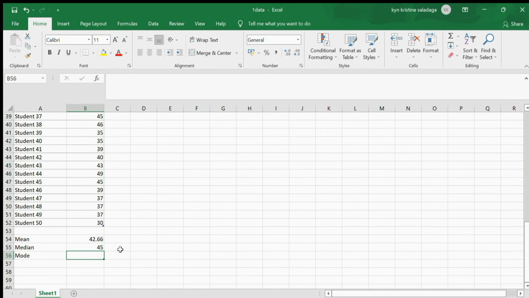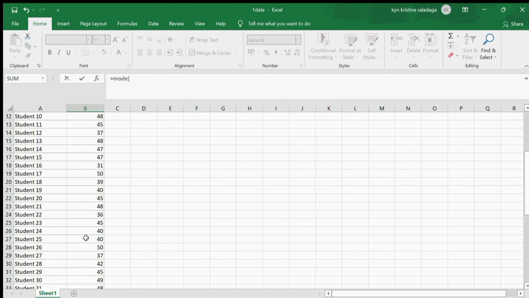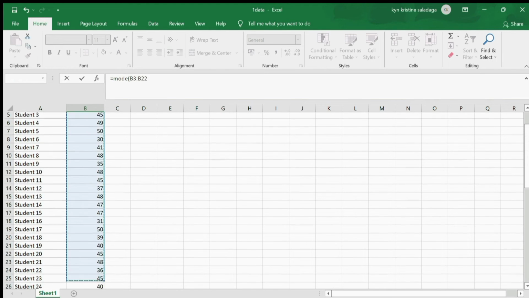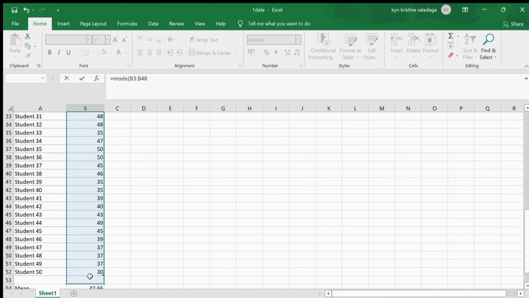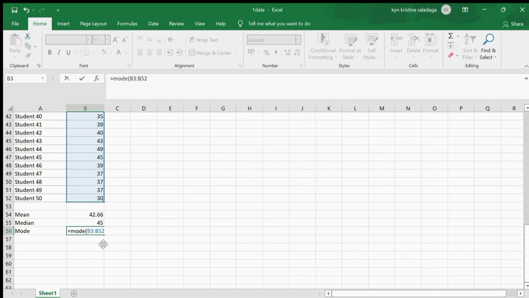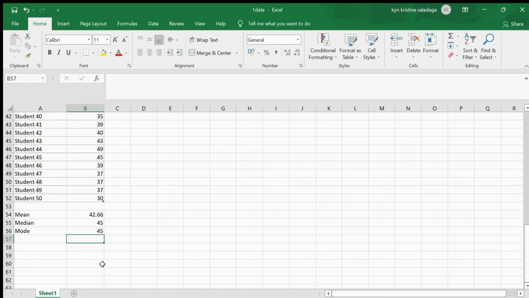Just like the mean and median, to get the mode, let us type the equal sign, type mode, put an open parenthesis, and select the data given. Now, let's press enter. And we have our mode, which is 45. However, some data has more than one mode. If that happens, we need to use another formula or function in Excel.